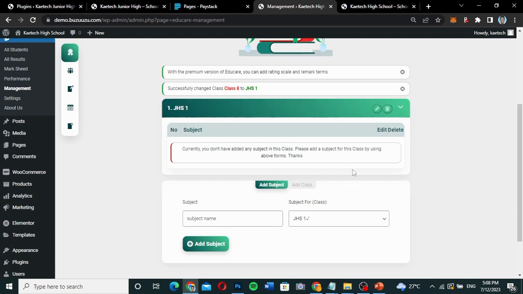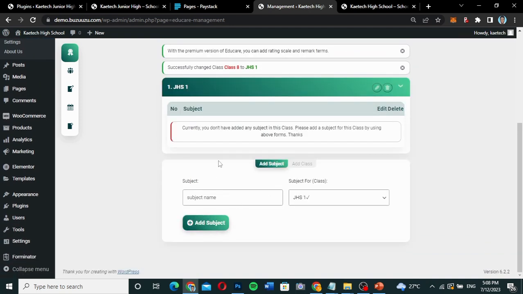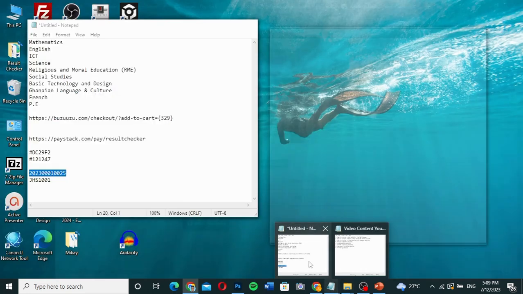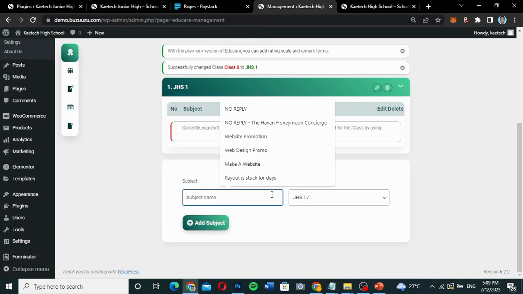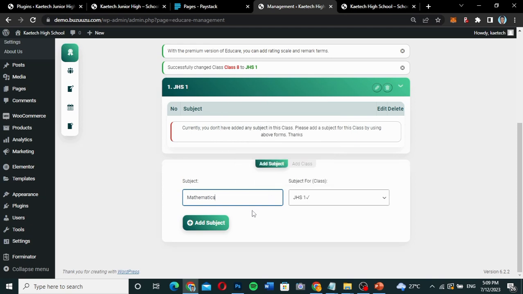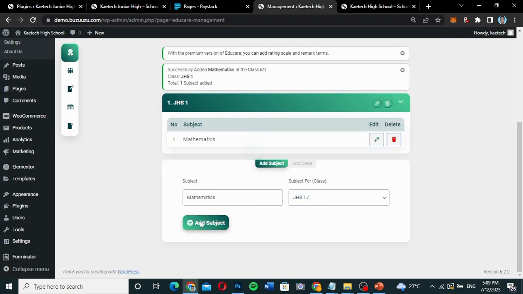Now of course I can go ahead and also add a subject or whatever I want to add to it. You can add a subject, or you can add a class to it. If I want to add a subject, let me see if I have some subjects over here. Yeah, of course I have some subjects over here. So I'm going to add all the subjects that I want to add. I'm going to add mathematics over here. And then the class is what? The class is JHS 1. So I'm going to just add it.